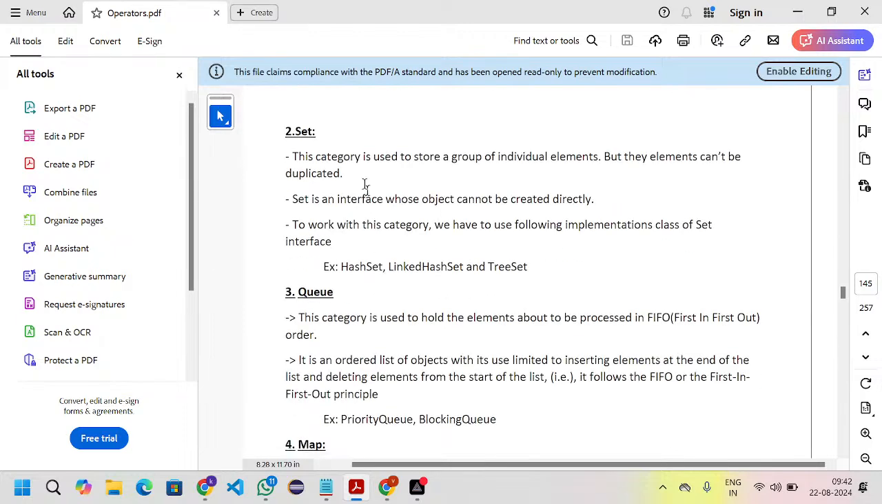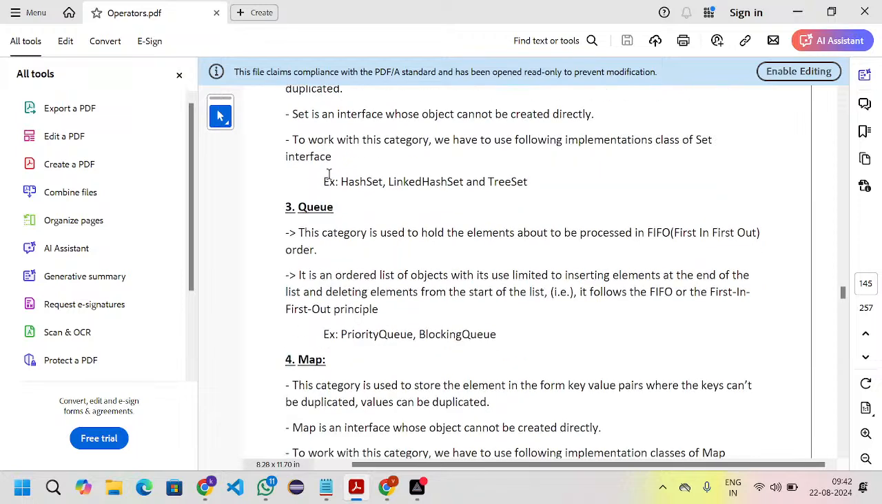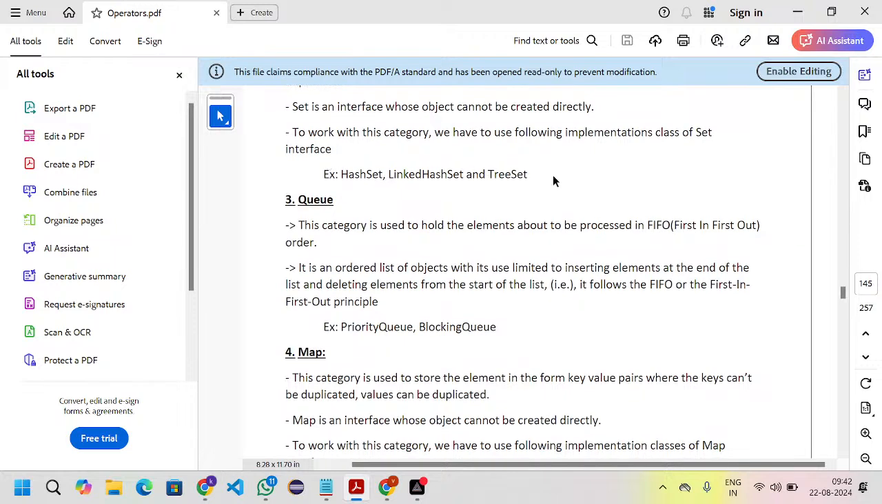But in the case of set, we have the hash code. Based on the data, it will be stored internally based on the hash. For example, if you try to store duplicate values, it will keep only one value, the latest value. So the old value will be replaced with the new value. Here it will follow FIFO, first in first out.